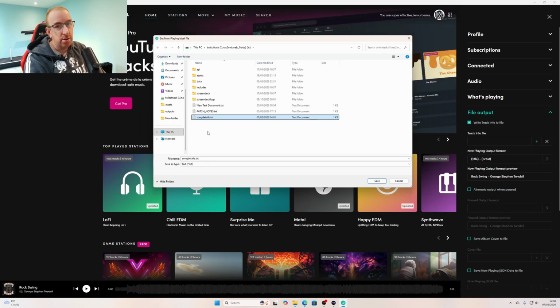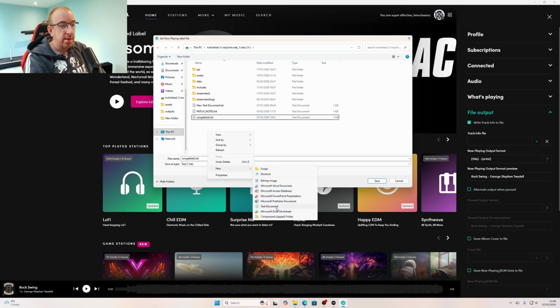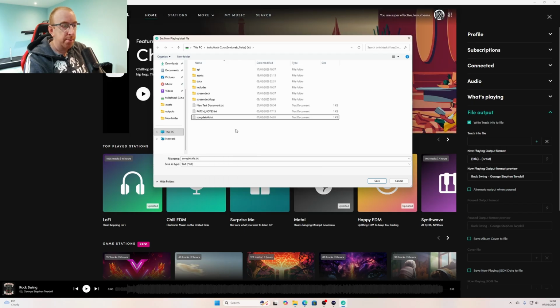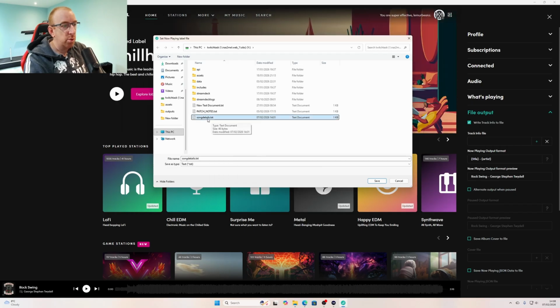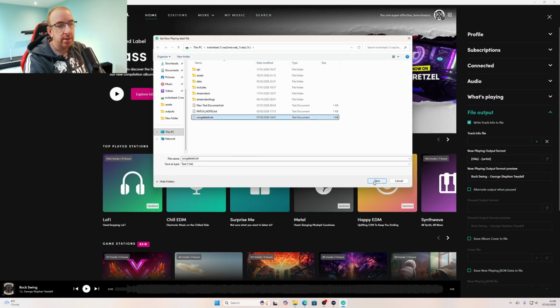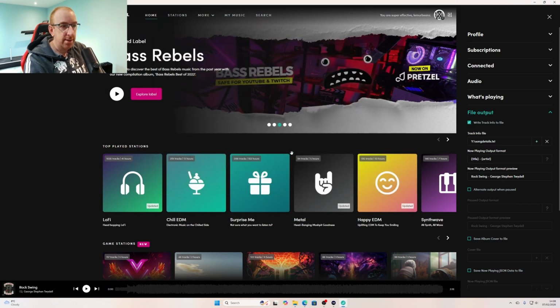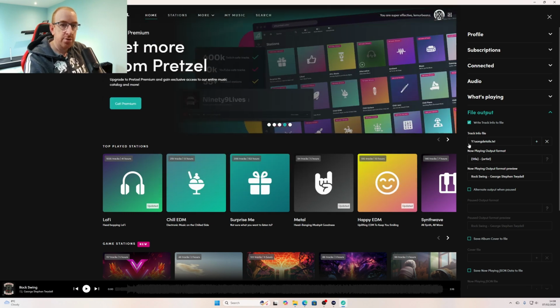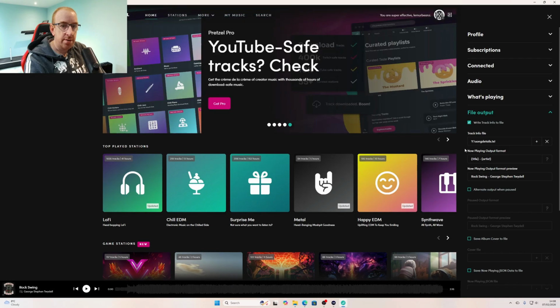And if you haven't got a text file already, you can just right click down to new and then select text document and then label it up and whatnot. I've already got one available called song details. So I'm going to select that, click save, and then click replace. And now we have the track info in my drive.